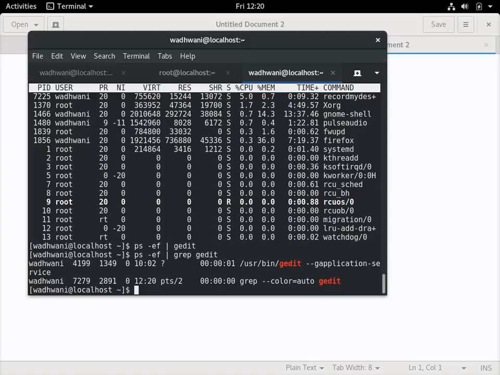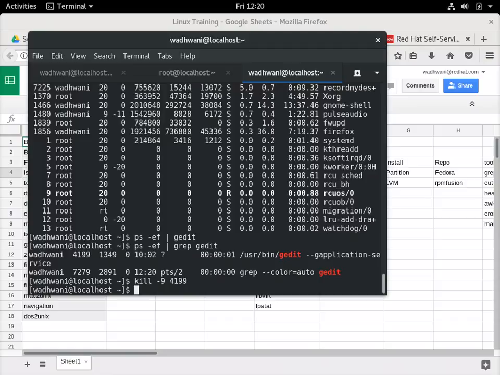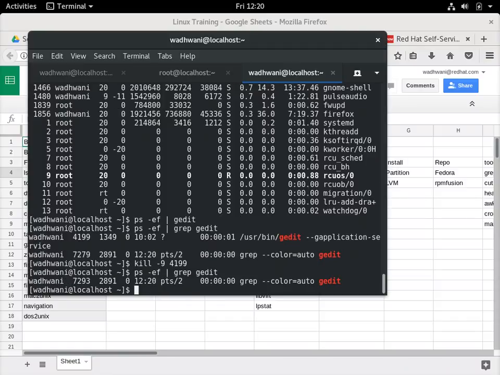So there are 2 ways. The first way is to kill with the process ID. Kill has some signals. kill -9 is the deadliest one: if I give kill -9 and 4199, the process ID, it will just kill it away. You can see gedit is gone from my list. Okay, let me run gedit again.